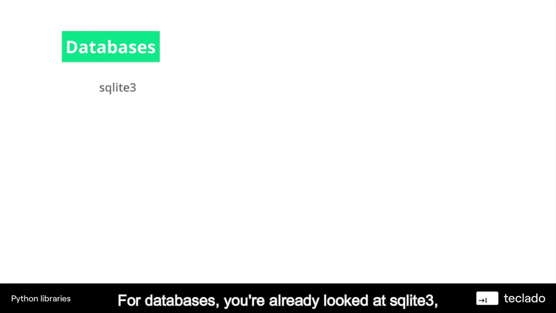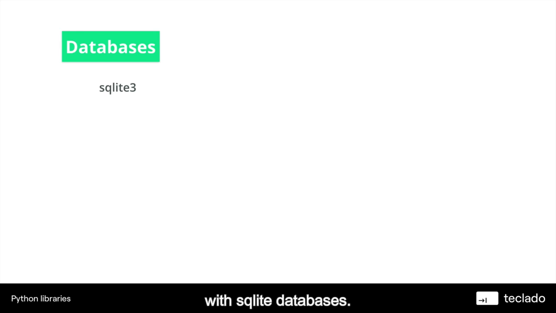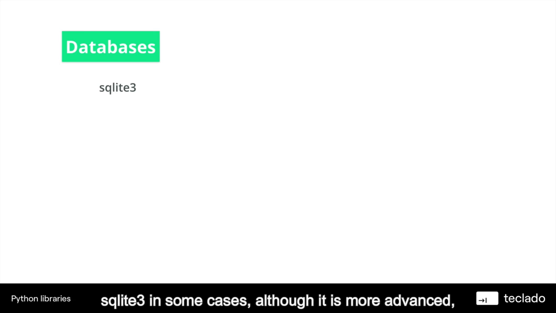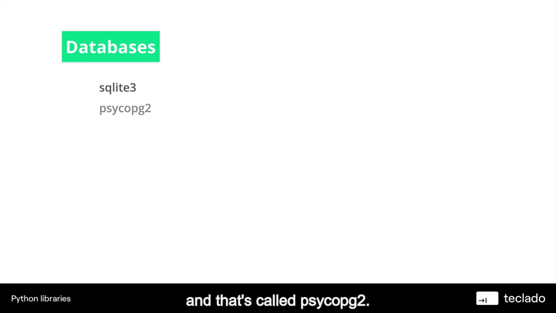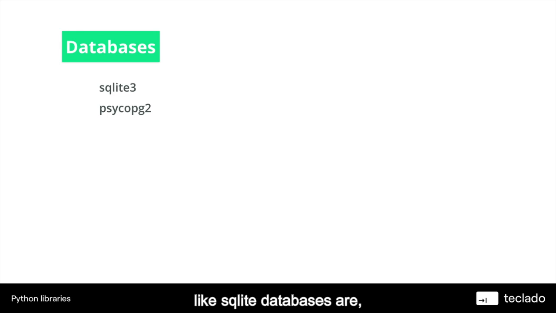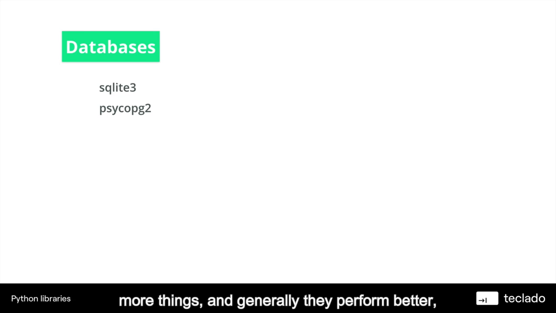working with Python. For databases, you've already looked at SQLite3, which comes with Python, and you can use SQLite3 to interact with SQLite databases. There's another library that is actually fairly similar to SQLite3 in some cases, although it's more advanced, and that's called Psycopg2. Psycopg2 can be used to interact with Postgres databases as opposed to SQLite databases. Postgres databases are also relational databases like SQLite databases are, but they are much more advanced. They let you do more things, and generally they perform better, but they're also a bit more complicated.